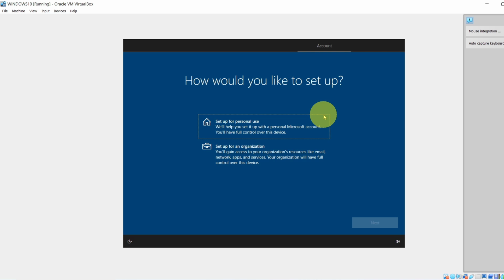All right, let's see what it does. We're just going to use the first option, set up for personal use. Now if you select the second option, you're going to have to join the network. We don't have a network. Hopefully we will in the future, but right now we're just going to select this option right here.